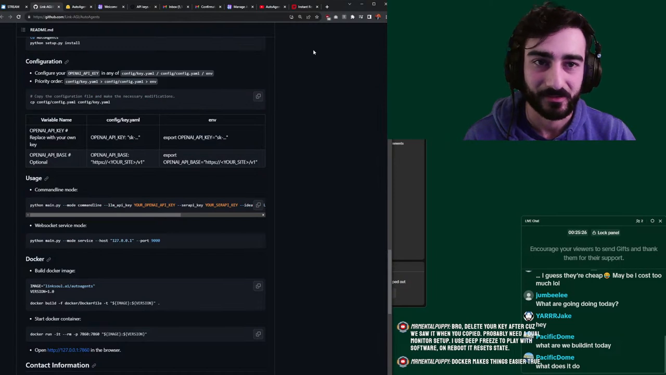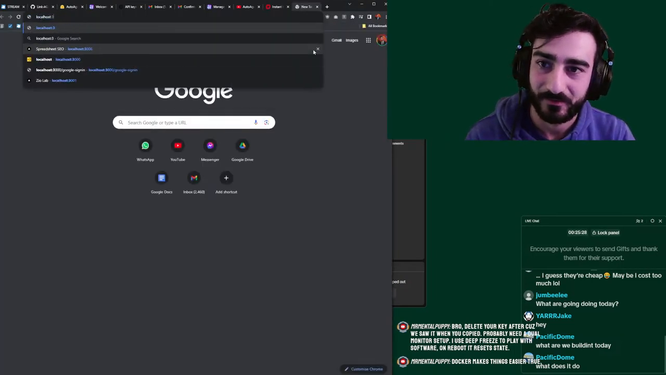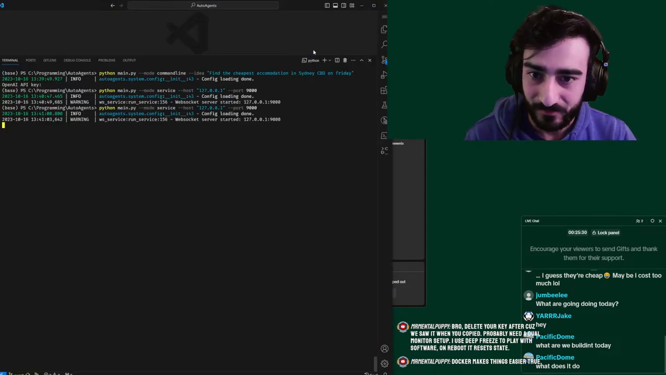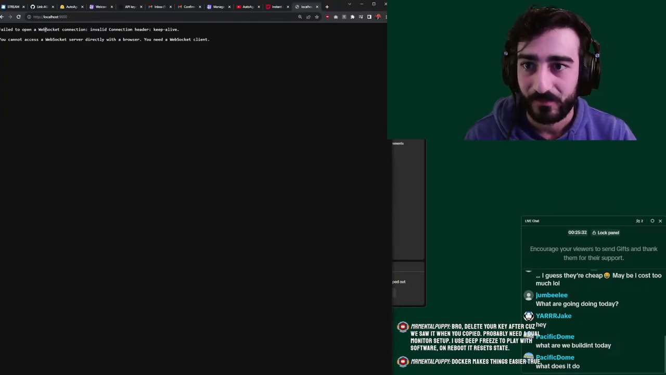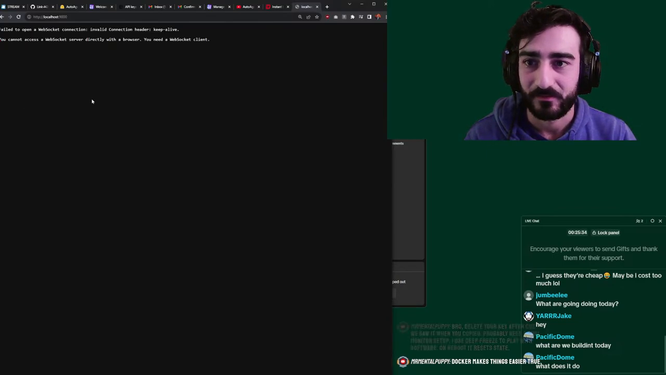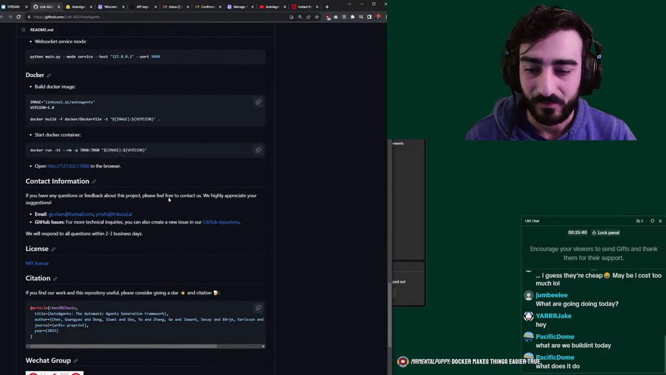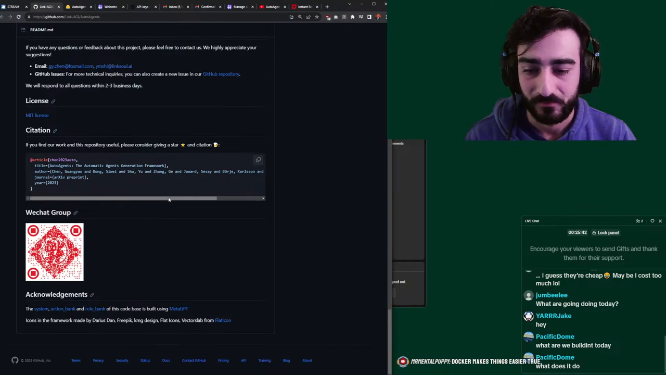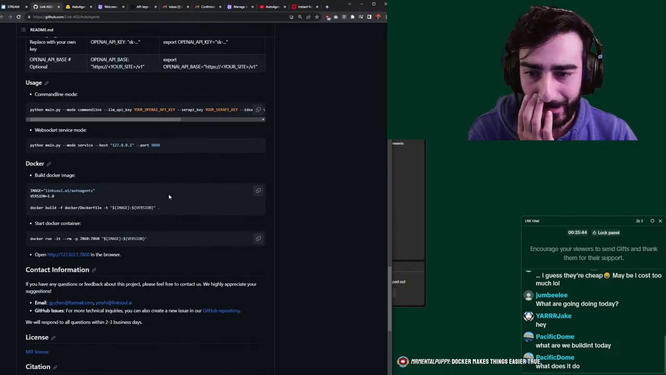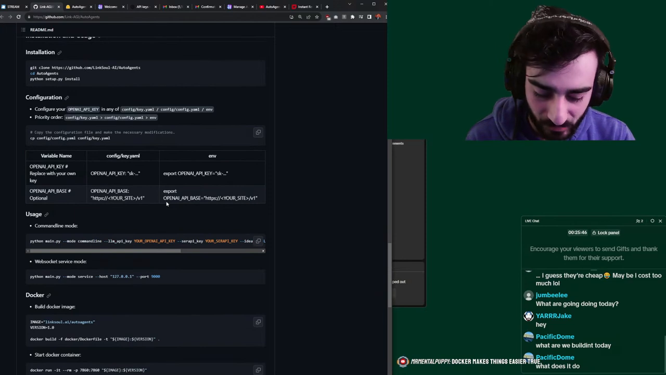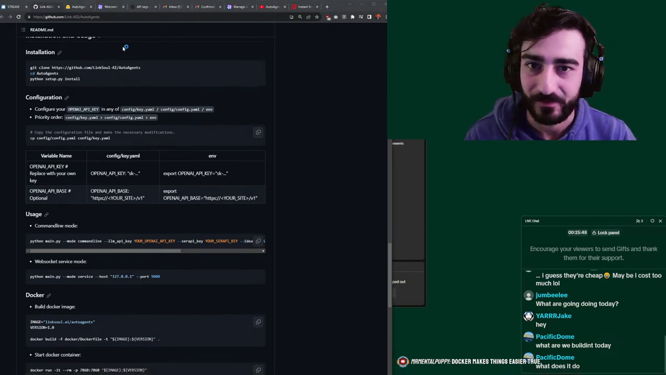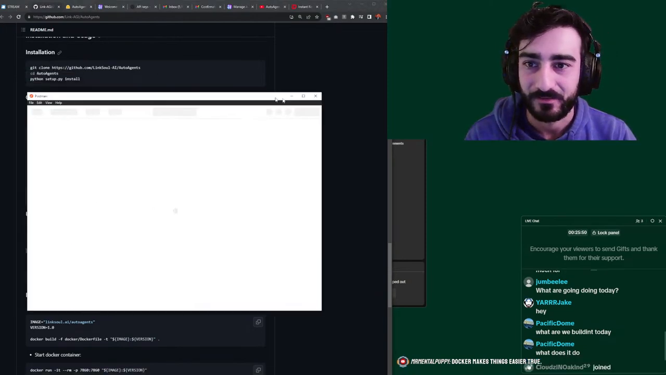It's at localhost port 900. What happens if I go there? 9000, rather, right? 9000, yep. Fail to open a WebSocket connection. Need a WebSocket client. Okay, I think I have Postman that has a WebSocket client. Let's see if I can connect to that.